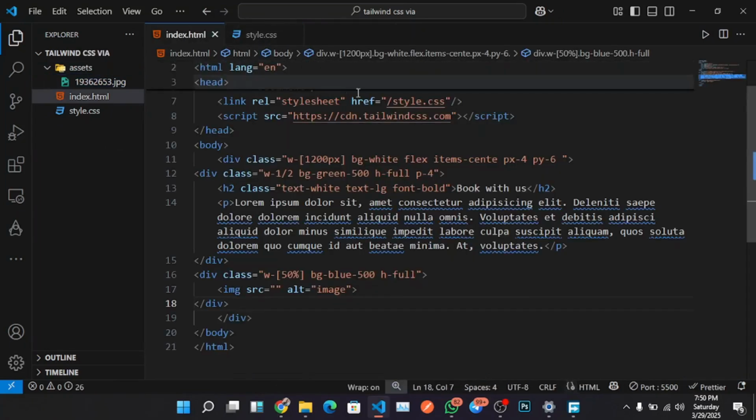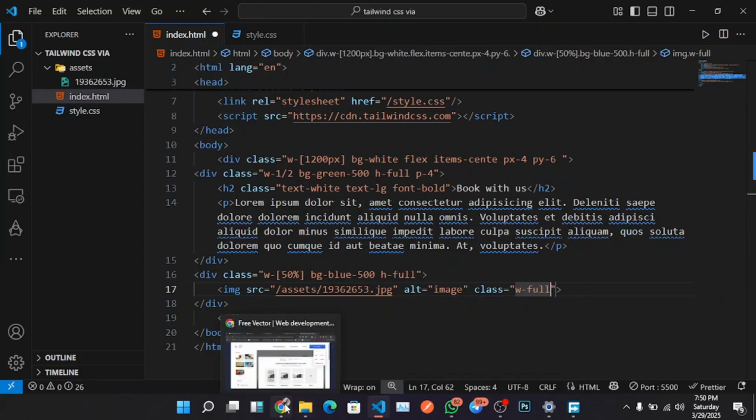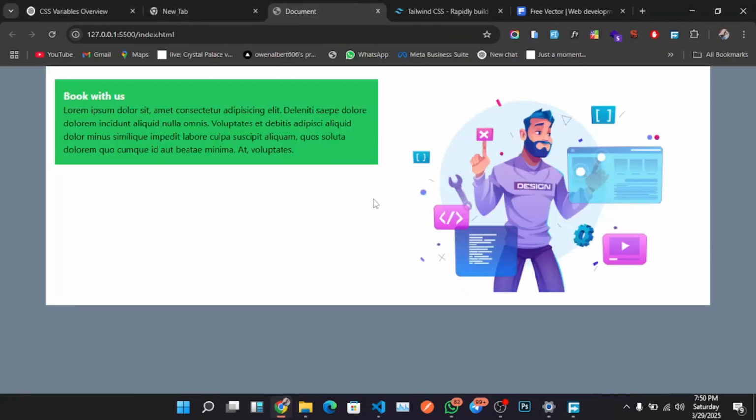Okay, so I want this image, and I will just head to assets, import this image, and then I can give this image a class, and then I can define its width. I can say width of about, can I say full? Let me say full and see. Back to this. So width full, I do have this image filling the whole entire div that I do have.